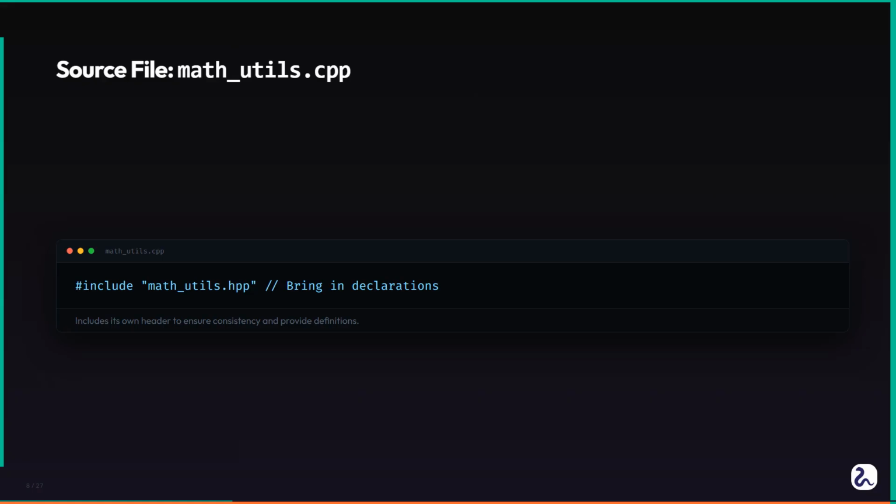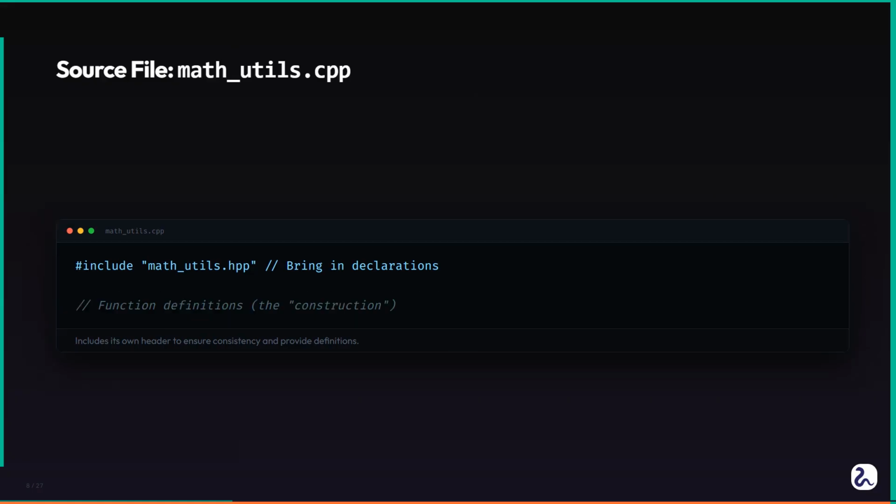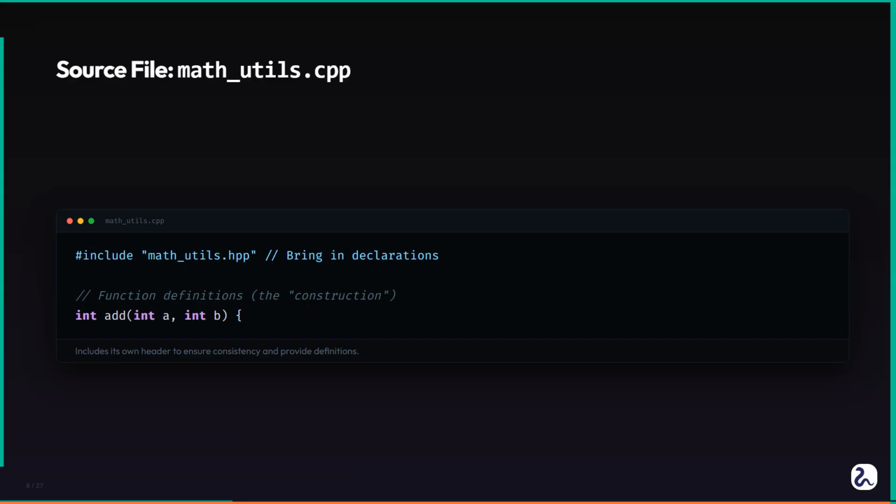Now, here's the corresponding source file, math_utils.cpp. The first line, #include "math_utils.hpp", brings in those declarations we just saw. This is how the compiler knows what add and sqrt are when it encounters their definitions.